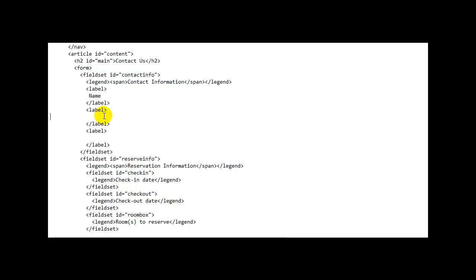So we'll go back up here and put in our text for email. Then we'll come down to the next one and put our text in for phone. Now I've got all three of my labels created. Now next we're going to add an additional label element beneath the legend in the additional info fieldset. So let's go ahead and go down to additional info.